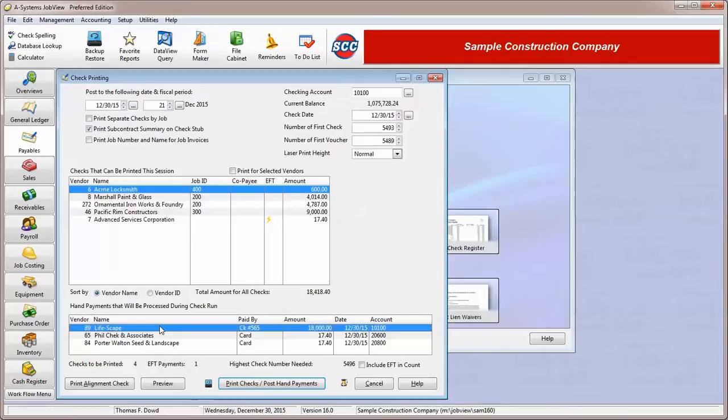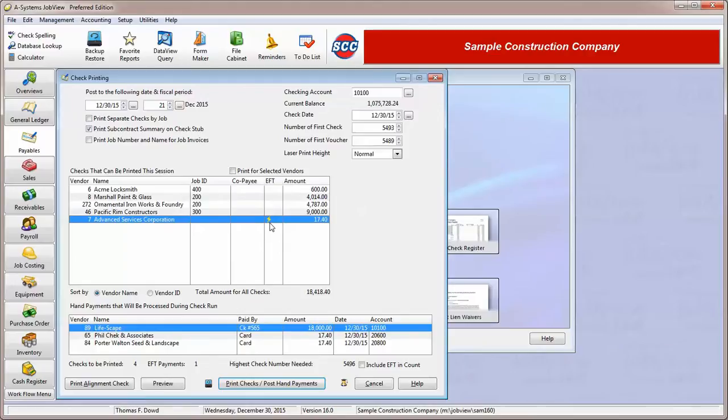Now let's talk a little bit about the electronic funds transfer. If we have one or more invoices that were selected for payment by EFT, those items will appear with a lightning bolt icon in this column.